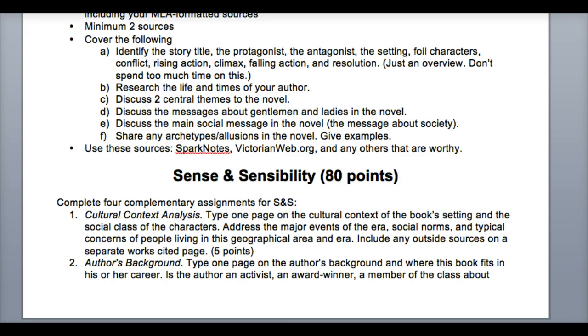So take your author, research her life. What was she good at? What was her family like? When did she publish her book? Did she come across any obstacles in her way? Things like that.